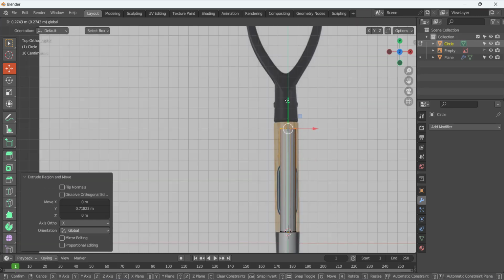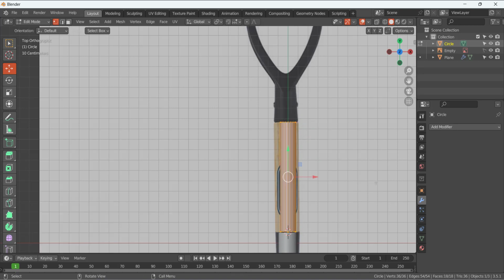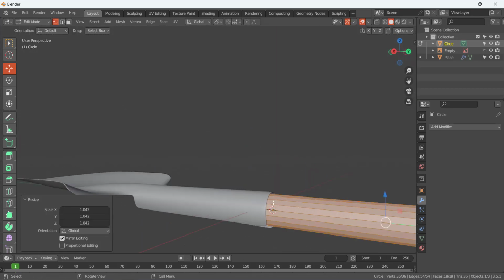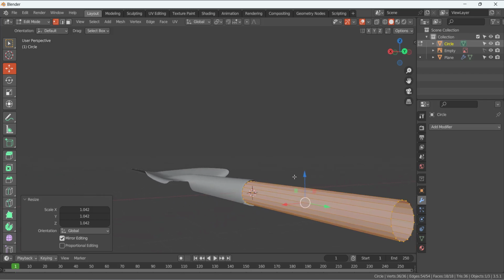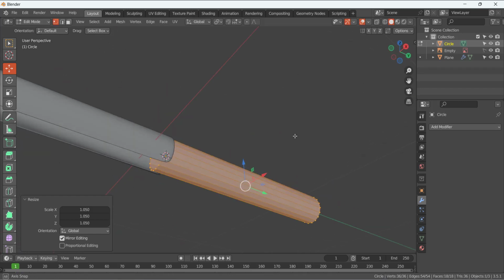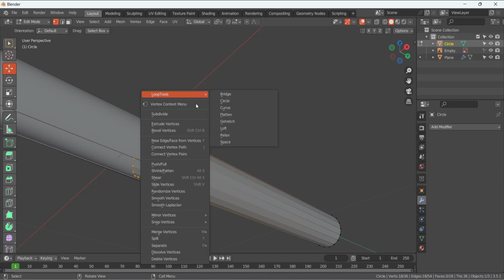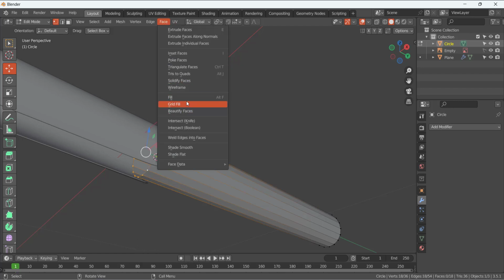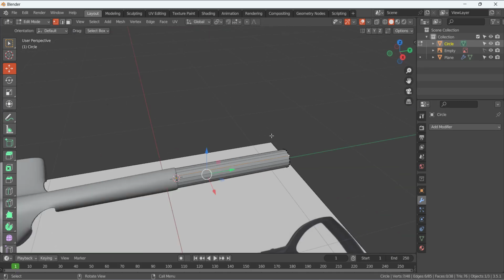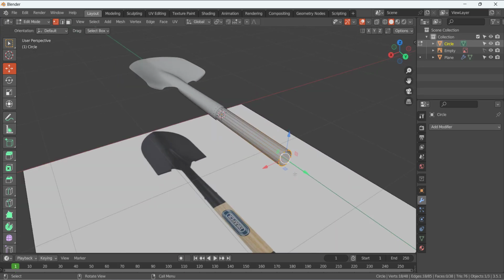At this point, press A to select everything and S to scale. Make sure it's a little bit smaller than this hole. Now select all of these, go to Face and Grid Fill it, and select these loops and here, E to extrude and scale it, and F to fill it.